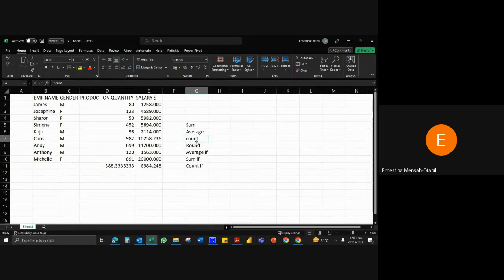Just like literally all the mathematical functions in Excel, the name itself will even show you what you are supposed to use it for. So we have count and we have CountA. I'm going to show you the difference between the two. So count, if you want to know the number of cells you have in the data, or the number of employees maybe you have in the organization, if the data is voluminous, you can just come here and do equal to count.